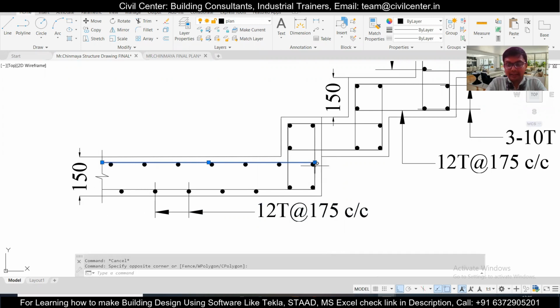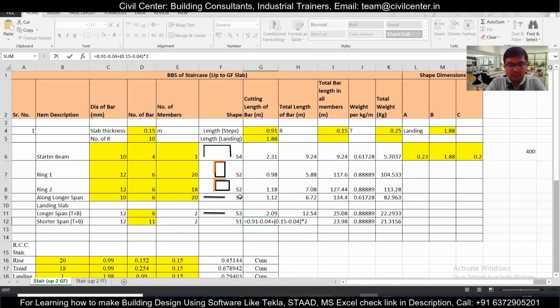For both the sides, the shorter span bar will have a hook for the binding. That's why this is used along the top and bottom. The bar shape will be like this, S1 actually. You can draw it here, or you can just write S4 also. That's why we have calculated the cutting length like this into 2. The total length will be the same here, and the total length of bar in all members will also be the same. The calculation is the same, and we get the total weight.